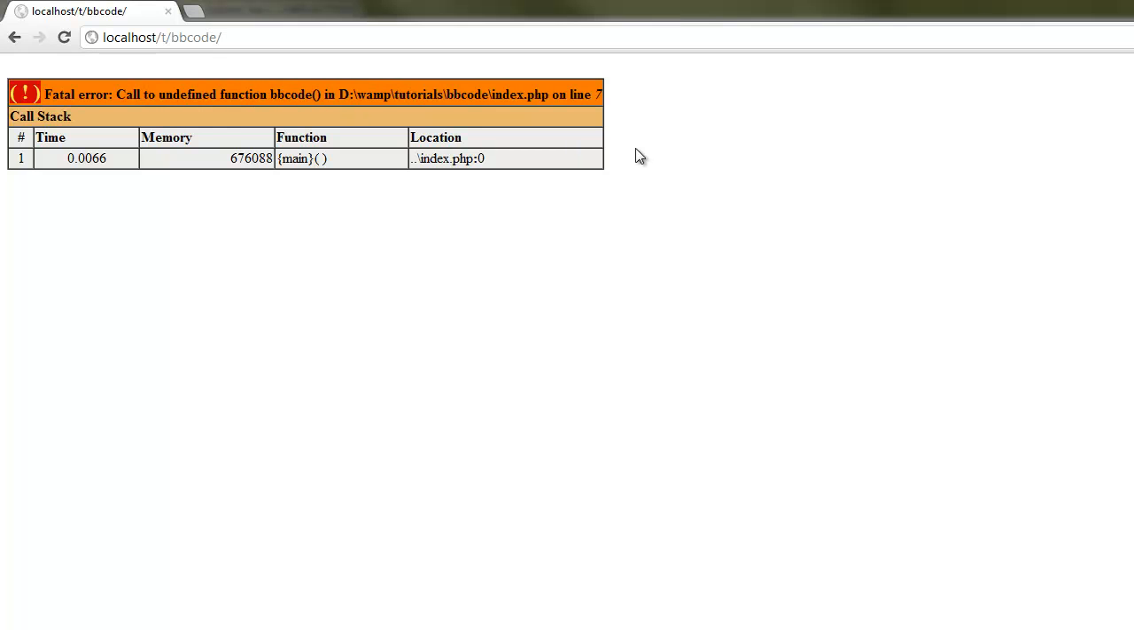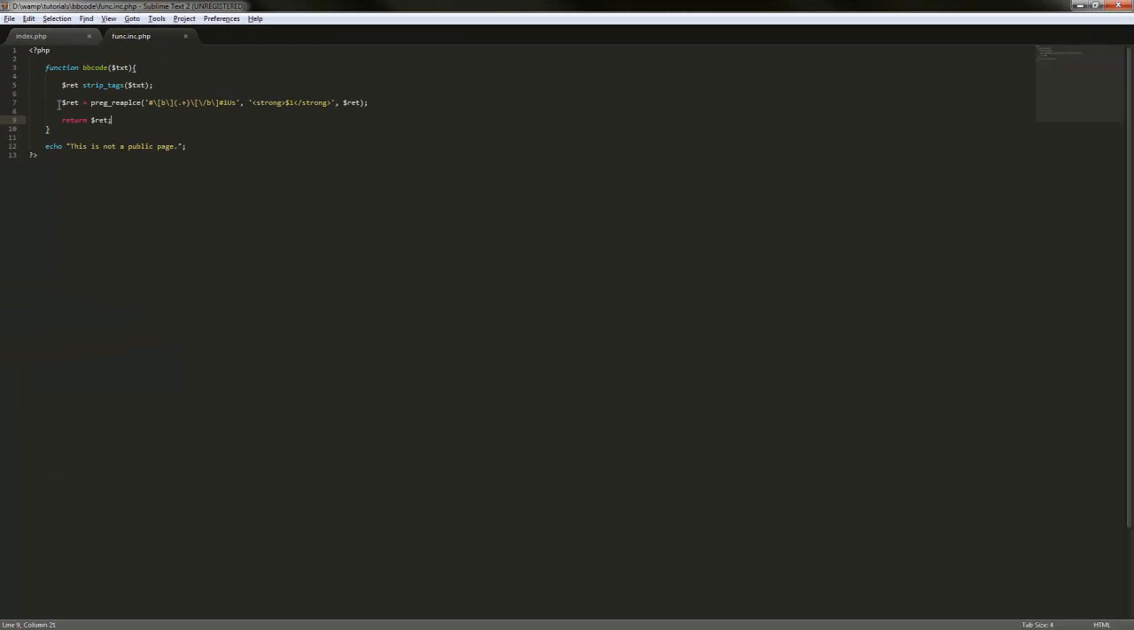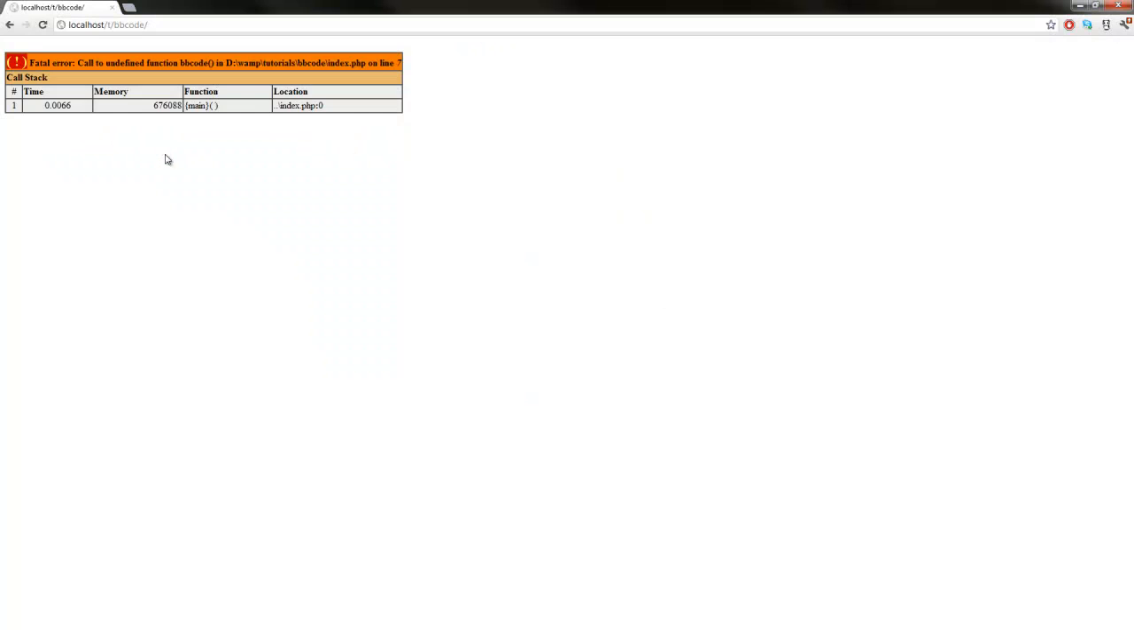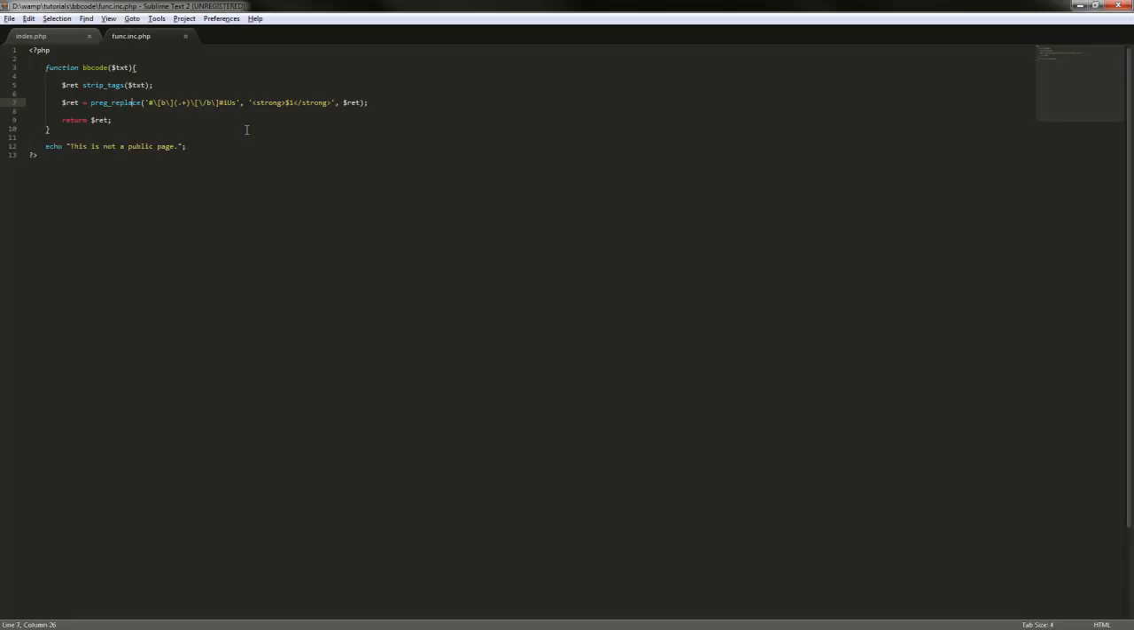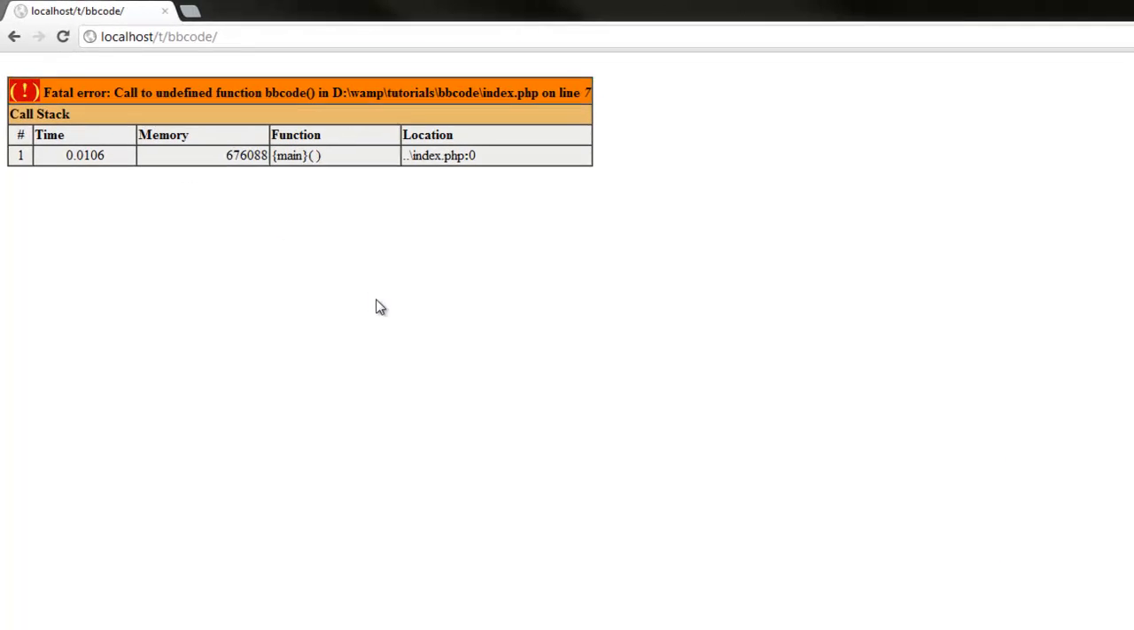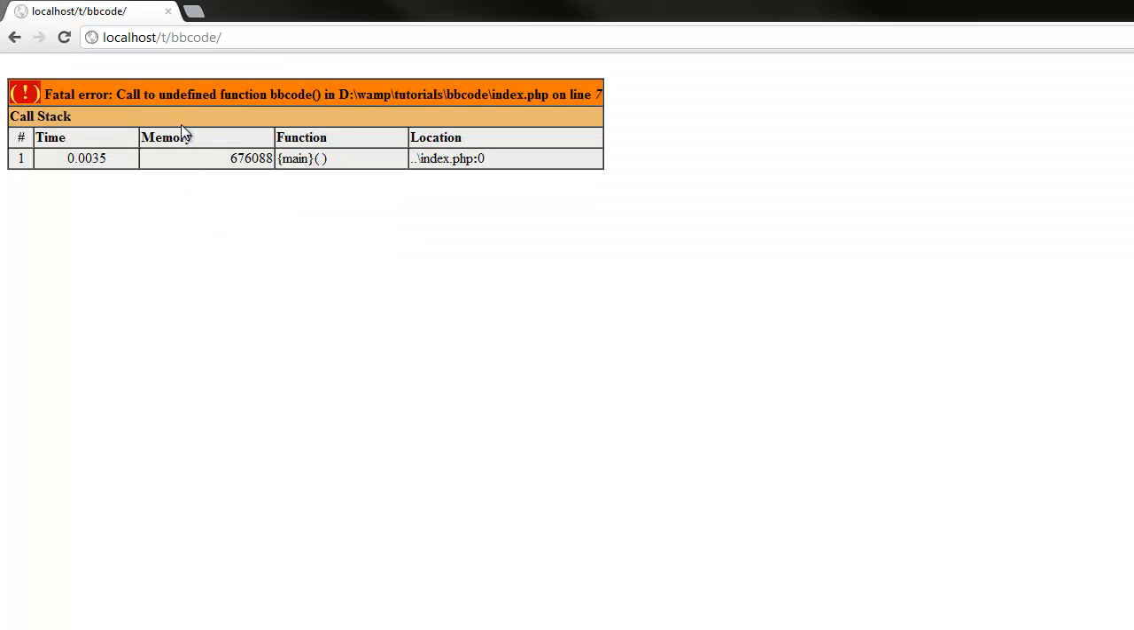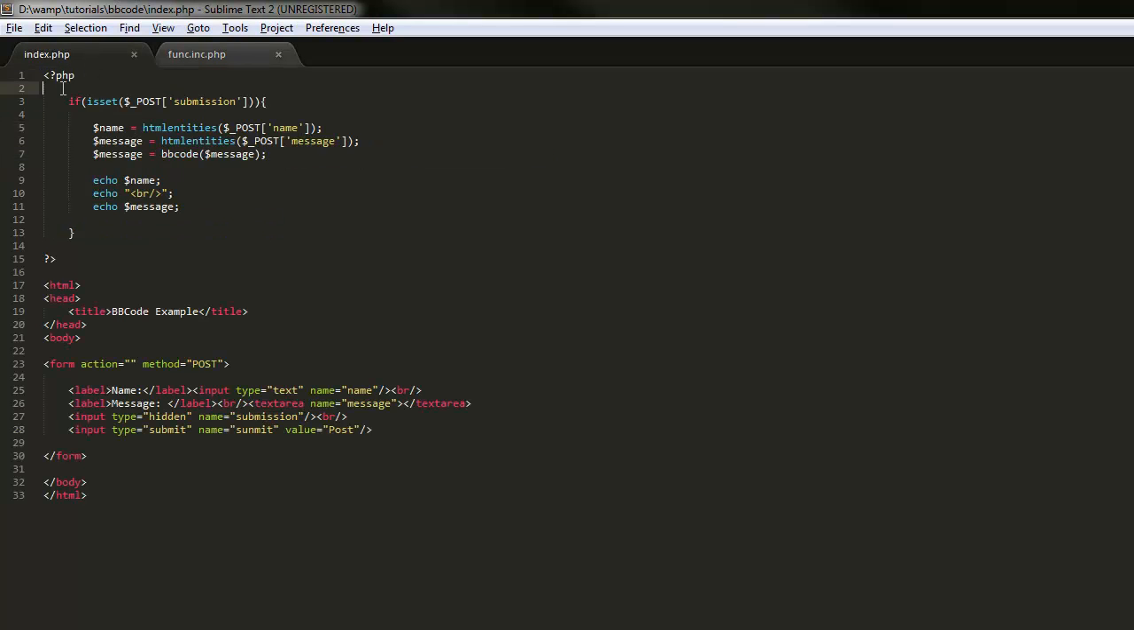Undefined function. Now that was unexpected. Line 7. Preg replace. Let's go out. Spelling error. Of course. What else would it be? Undefined function, line 7. You know what? It's pretty. Nope. Two errors. Let's try this one again. Undefined function. Derp.